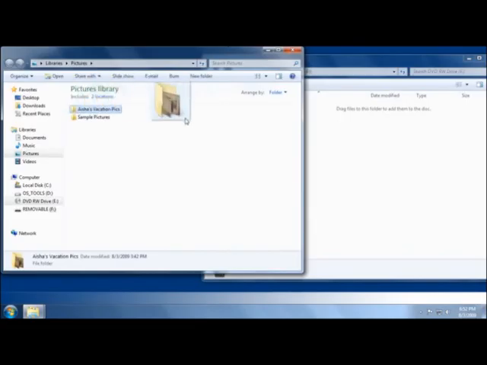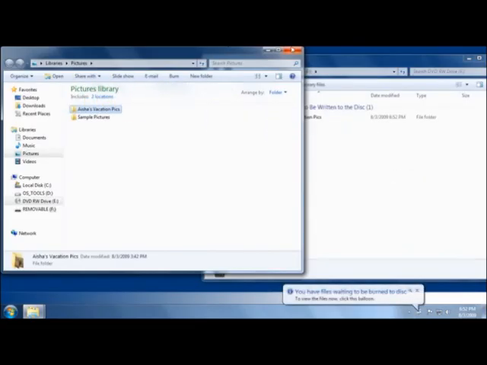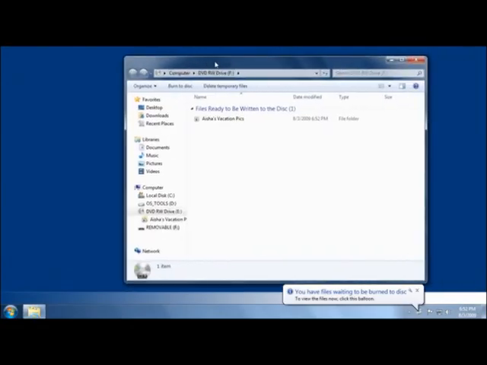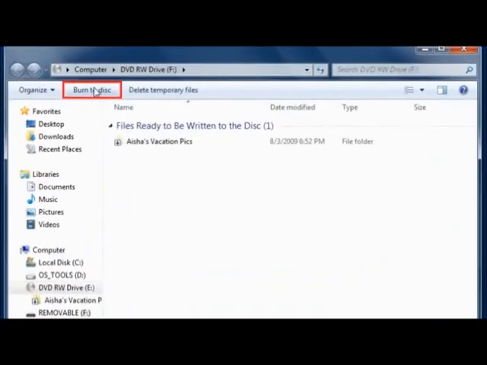After I open up my pictures library, I'll drag the photos for my friend into the disk folder. And then click Burn Disk. Now I have a permanent data disk filled with photos that I can give to my friend. She has a computer that doesn't run Windows, but she'll still be able to load and enjoy the pictures.